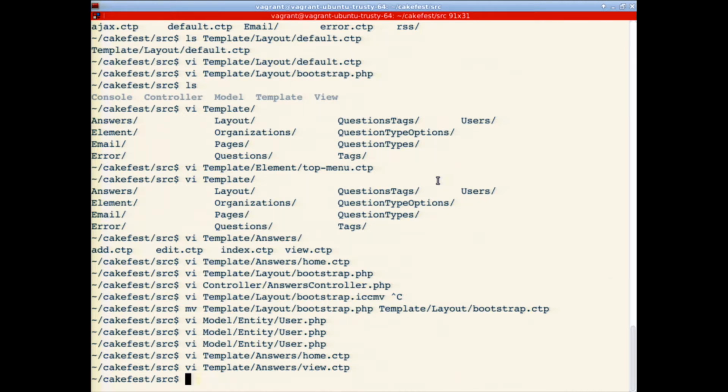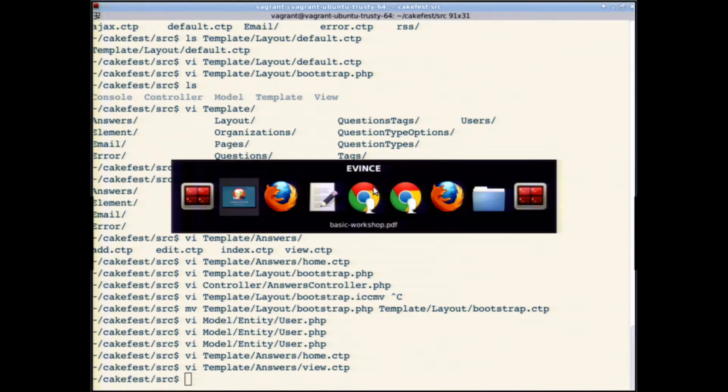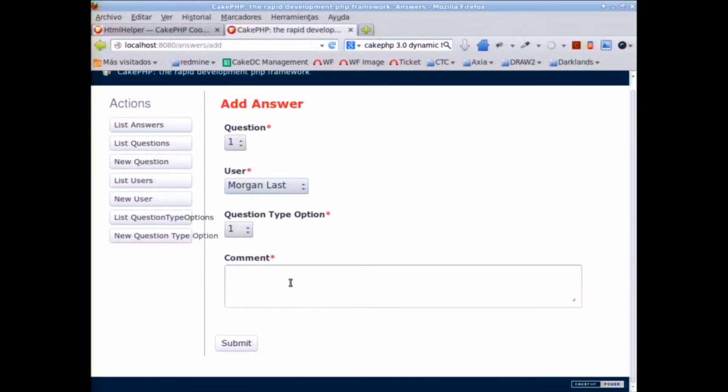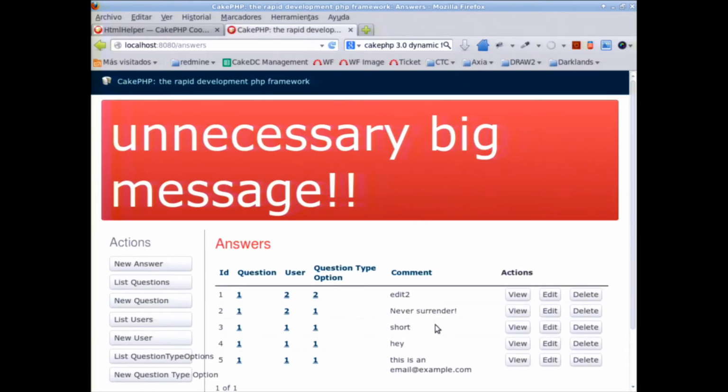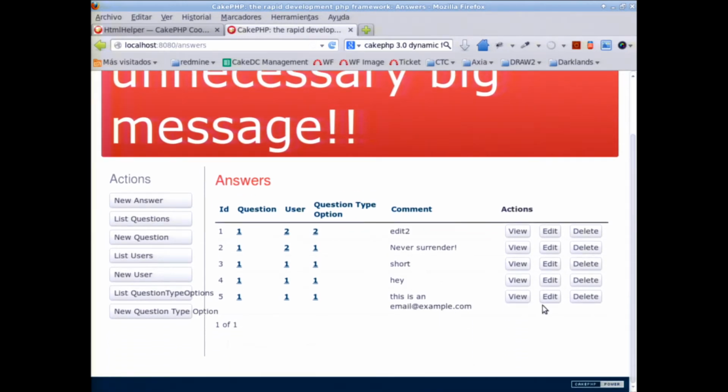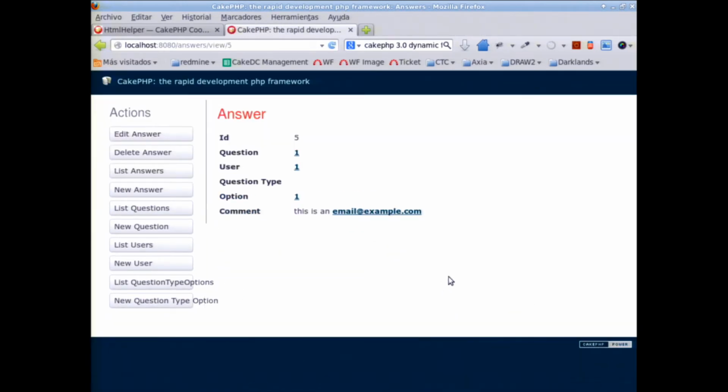If it finds an email or an HTML link, it will create the link for us, the mailto link or the standard link. So if we add something here like this is an email, whatever. We view that, you see?